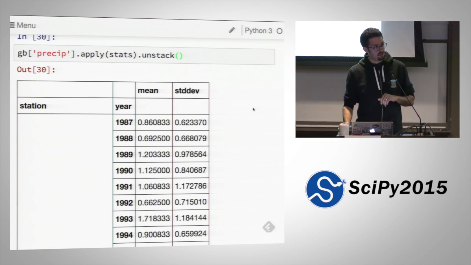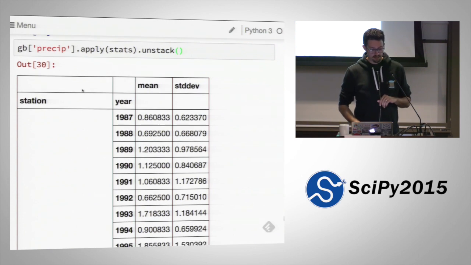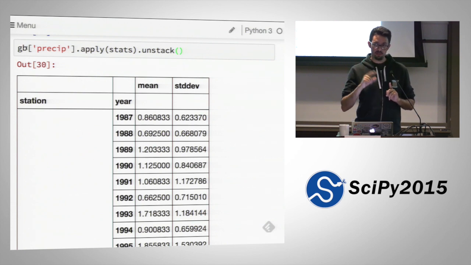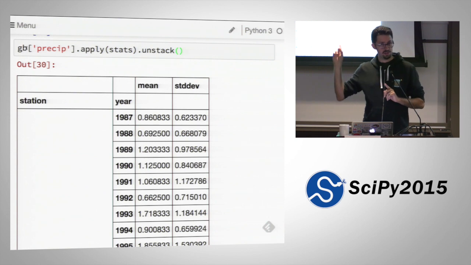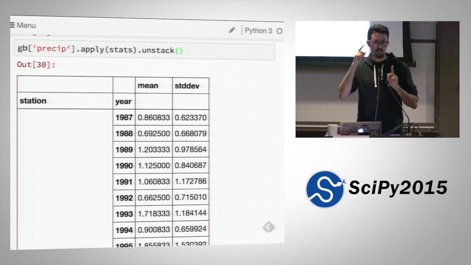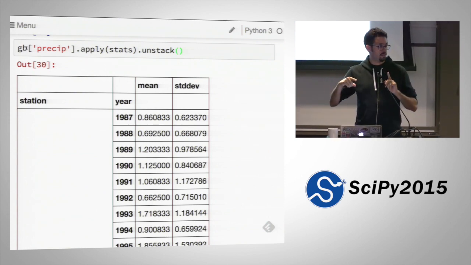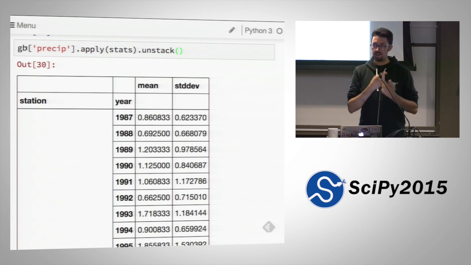One quick thing to note here is that when I created this GB variable, I did monthly.groupby and passed in a list of station and year. That ordering was important, right? Because my data came out with the index being station, year. If I had swapped those, what do you think would happen? If we had done group by year, station, we'd have year on the outside and station on the inside. So that ordering to the group by was important.